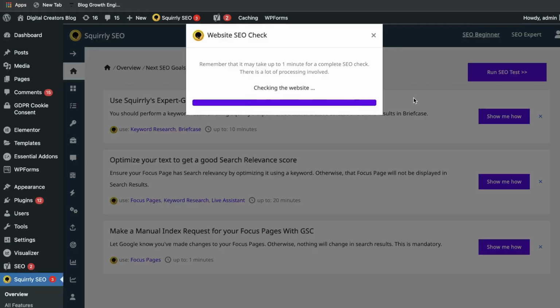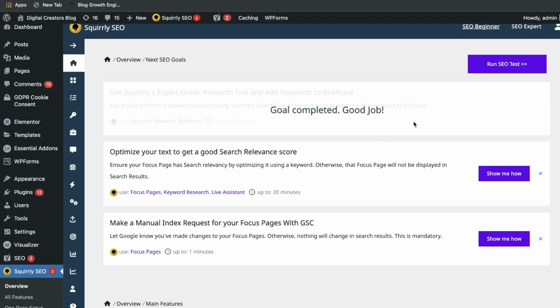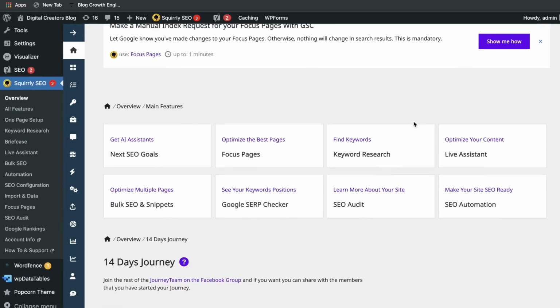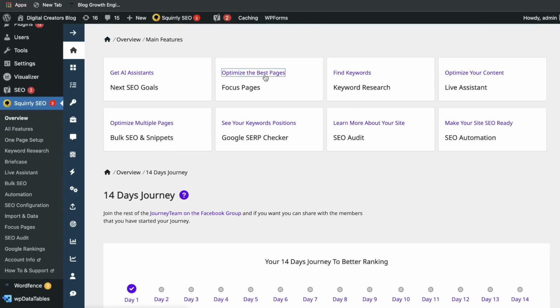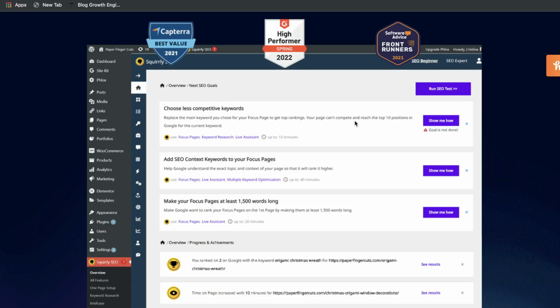your search engine rankings. And while search engine optimization can be complicated, Squirrly SEO does a really good job at making it very simple to follow the instructions and make the changes needed on your website.